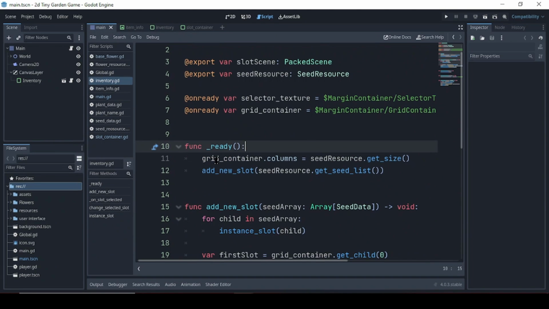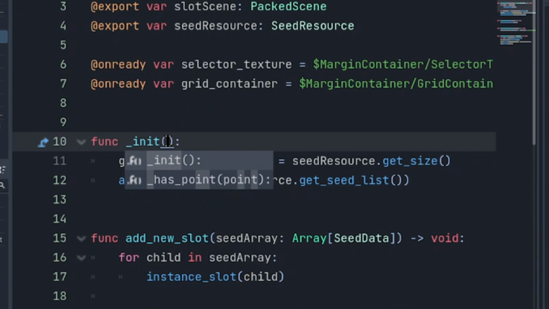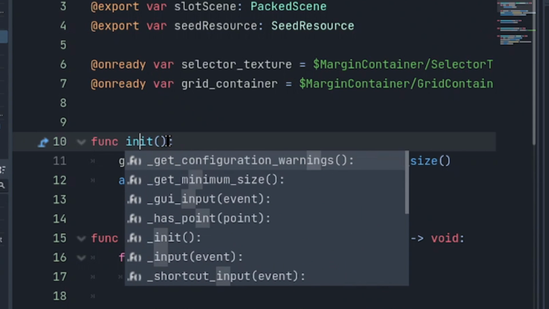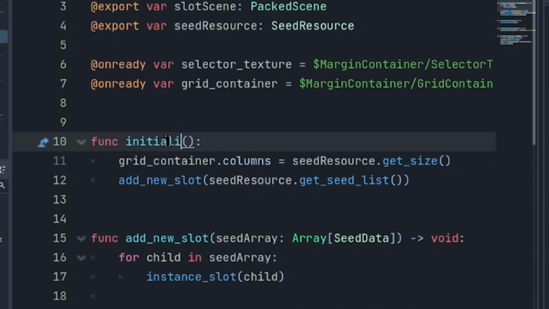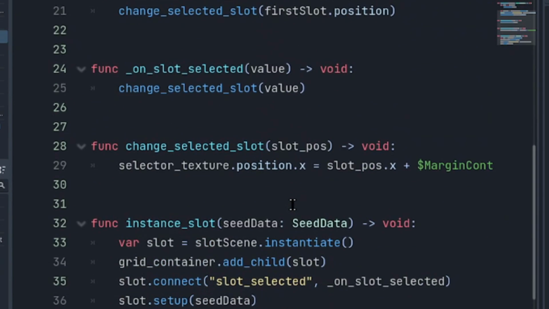And now let's change this from ready to initialize. So delete this, we don't want that. Initialize, great. And let me just look through the script.